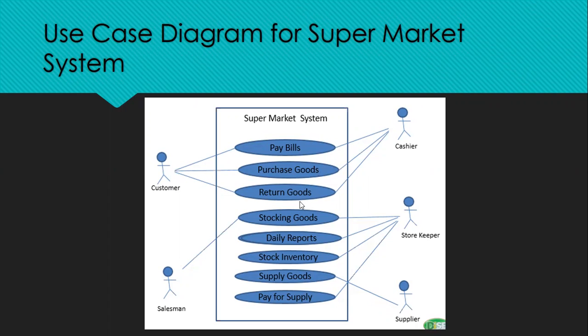But when the customer is returning, they will return the goods. The cashier will get the goods and then they will give the amount, isn't it? They give the amount or do a replacement. Then the salesman is the one who will be stocking the goods. So the salesman comes and checks whether it is finished, then they will give the stocks, isn't it?